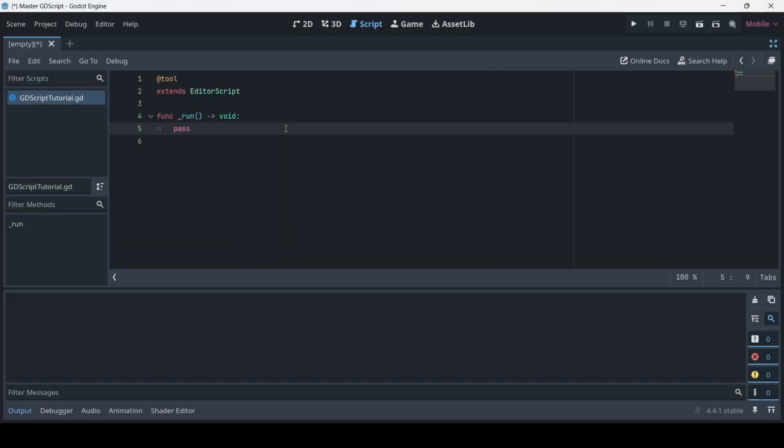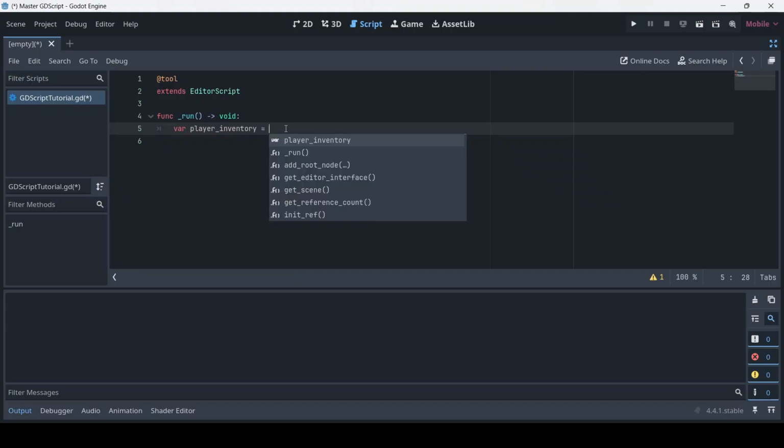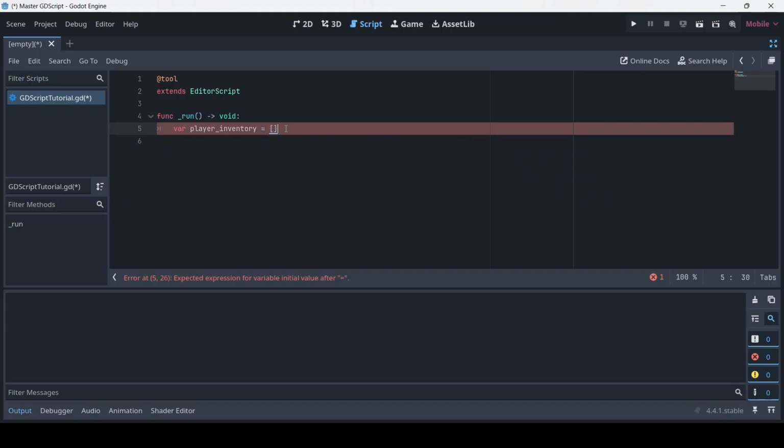We're now back in our Godot engine. So to declare and manipulate arrays, let's say we have this player inventory, and then the array is like this one. So this is an array, and this is an empty array. You can add in here a string, a float, an integer or a boolean. You can add any data types inside this array.